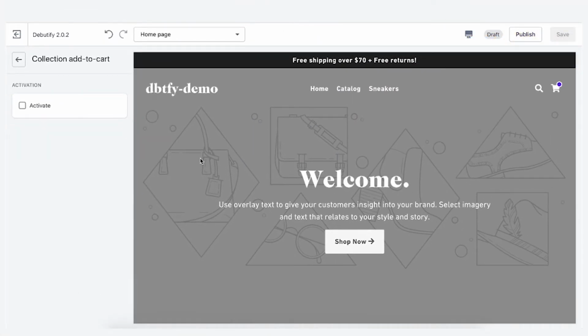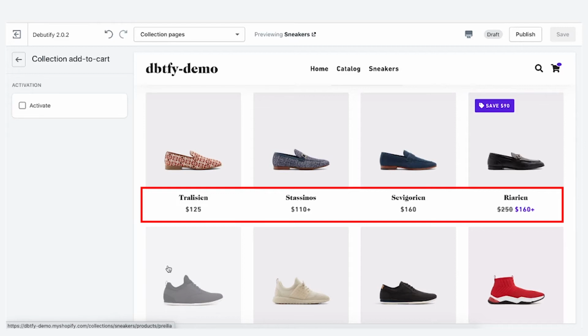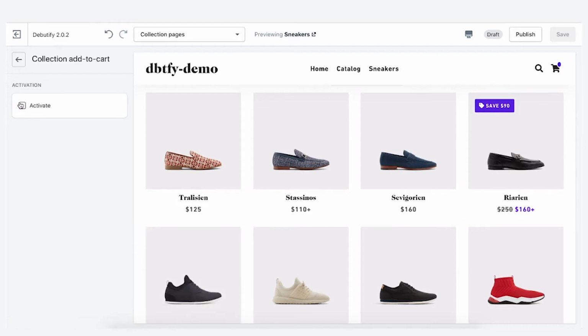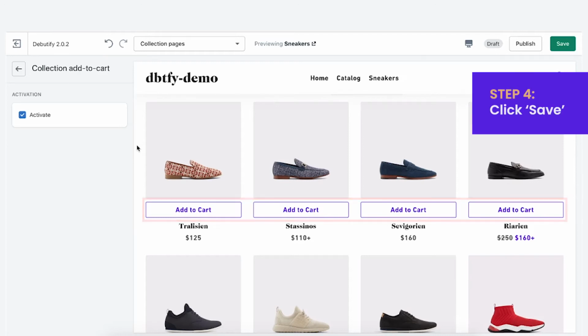But let's head over to sneakers and have a look at what it looks like before and after. Here we've got our collection displaying the prices, and we need to navigate inside of each product page to make a purchase. As you can see here, we have the add to cart on all of the product pages.